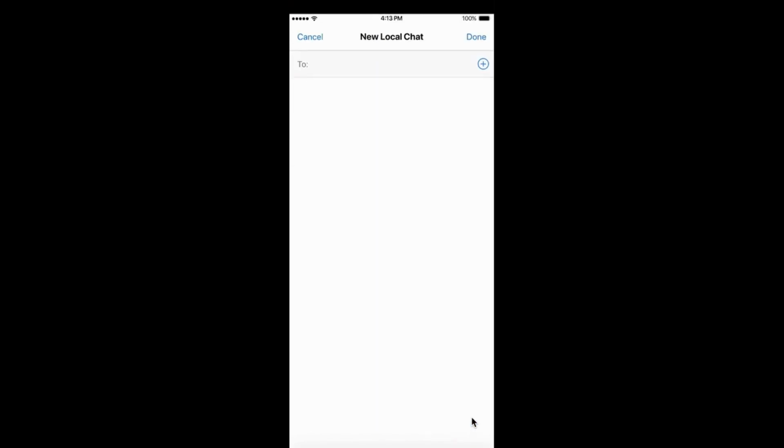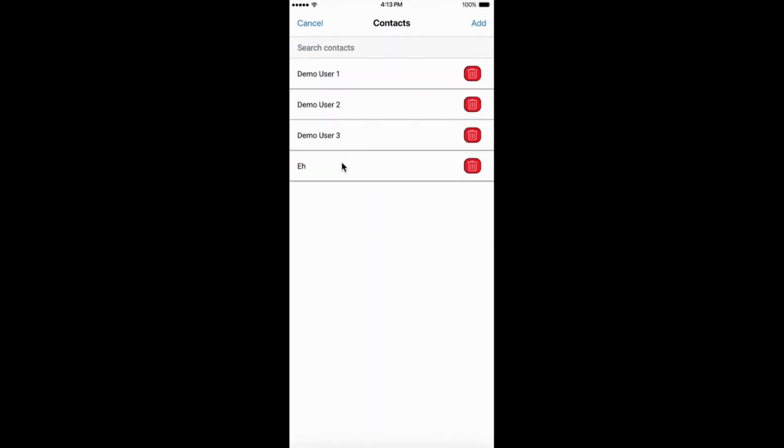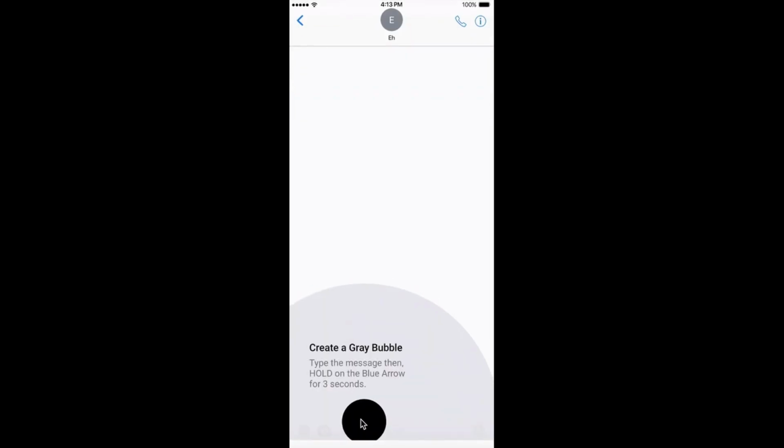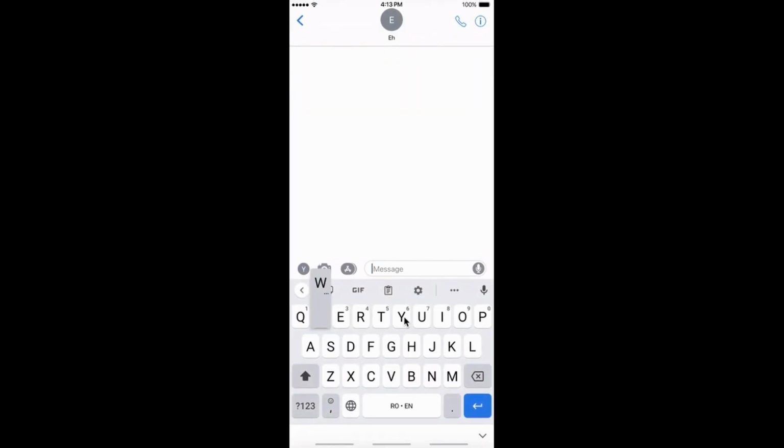Let's create a local chat. It's the same thing, except you just add one user. There you go. Go through the tutorial and pretty much the same way. Create the message, single tap, it becomes a blue message. Create the message and hold, and it becomes a gray message from the recipient.